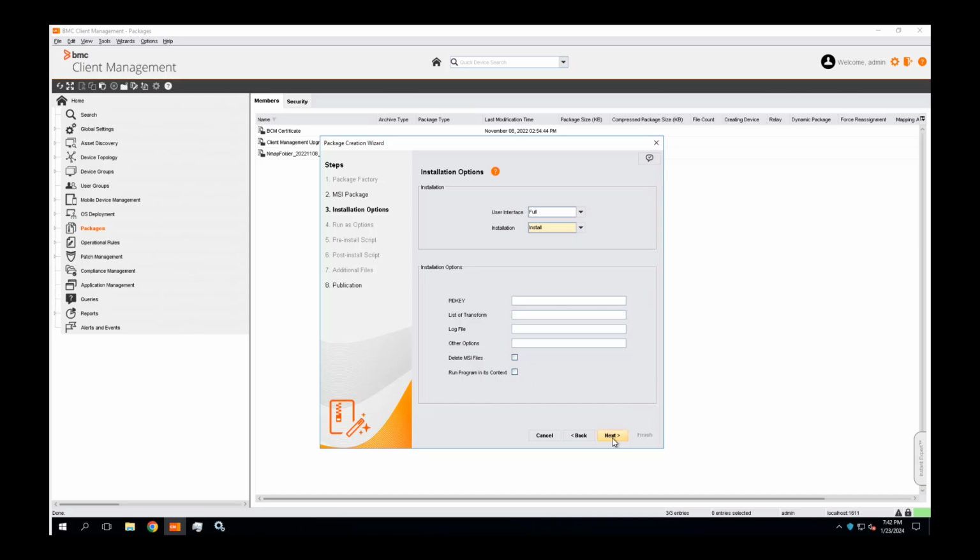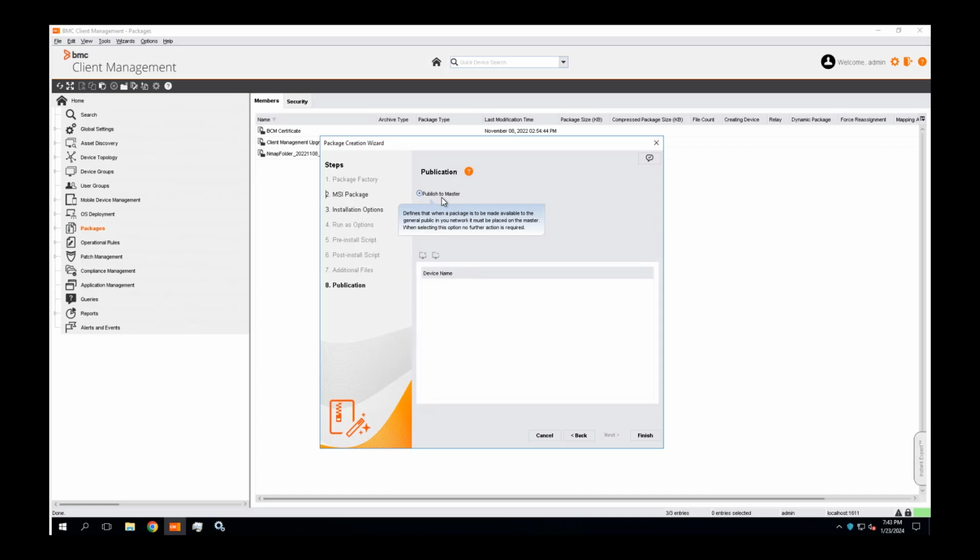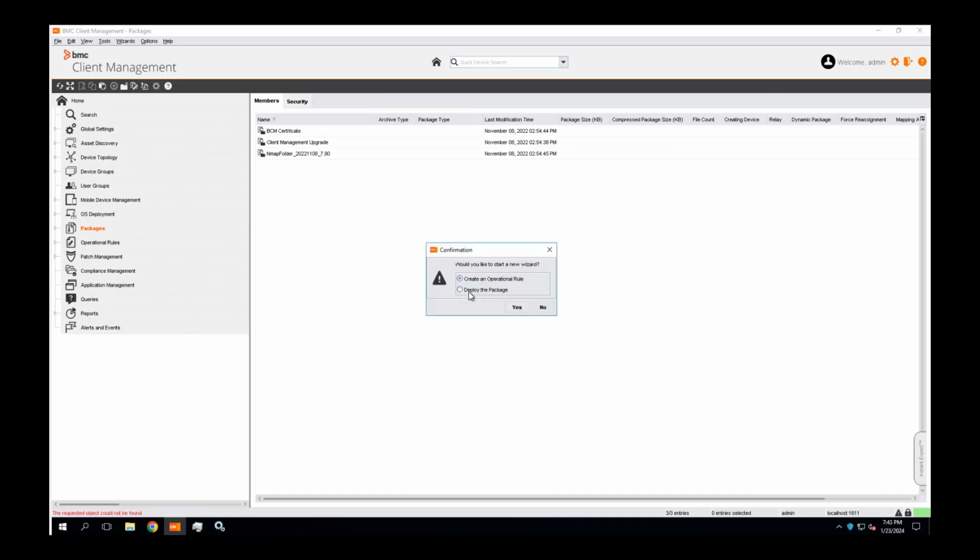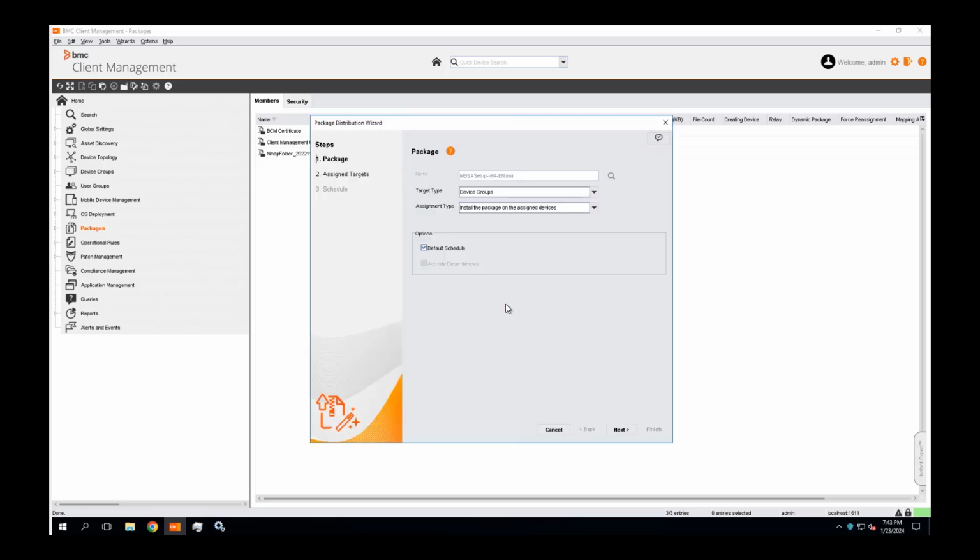I'll click on Next. As we discussed during the workflow process, a package can be published either to master or a relay, the master for network-wide availability or to a relay making it available only to its children. I will select the default option Publish to Master and click on Finish. From the confirmation window, I will select Deploy the package and click on Yes.